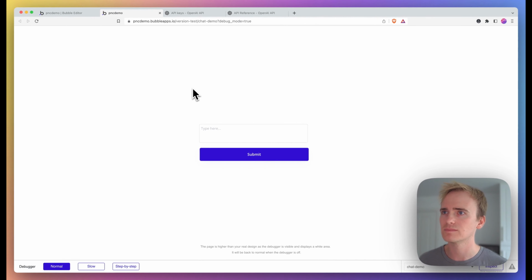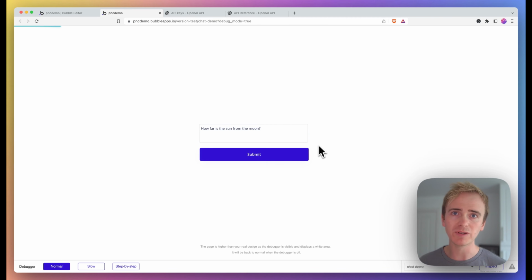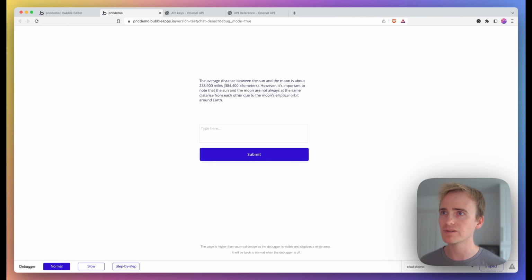Let's preview that. Let's ask it how far is the sun from the... Well, let's see what it says. Sun from the moon. Maybe you confuse it. Let's see. I hit submit. Bubble is making the request to OpenAI in the background, and I get the response back. Yeah, there's distance between the sun and the moon, but it's important to remember that they're not always in the same place. So there you have it.